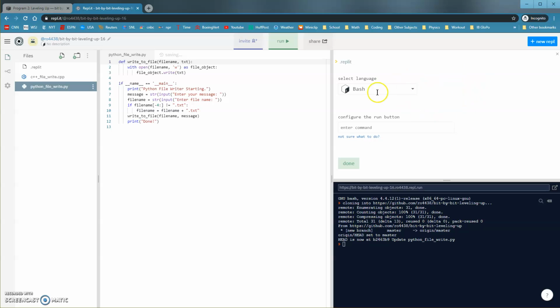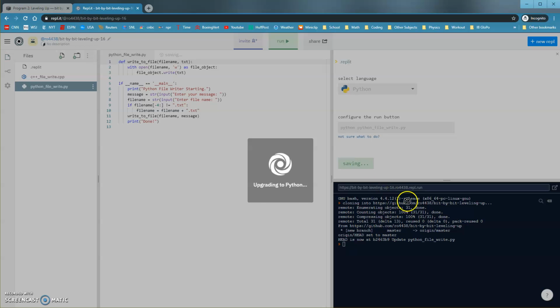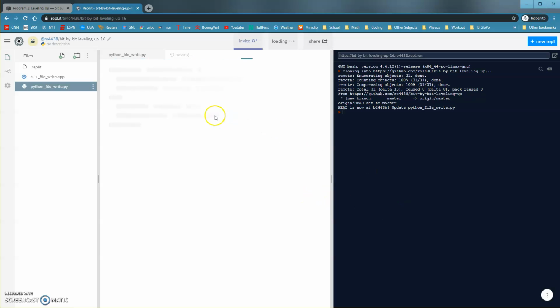And we're going to see an interesting thing here in our configuration file. REPL.it defaulted to bash. And the reason for this is that REPL struggles when there's two different types of code in the same folder. And since we have a C++ file and a Python file, it's not sure which one to pick. So go ahead, click on bash right here, and you see the arrow, so you can click this, select Python, and then go ahead and enter the command the same way we did in the earlier program. So Python and then the file name, which is python file write.py. Go ahead and click done. You should see the upgrading to Python message, and things should start to load.